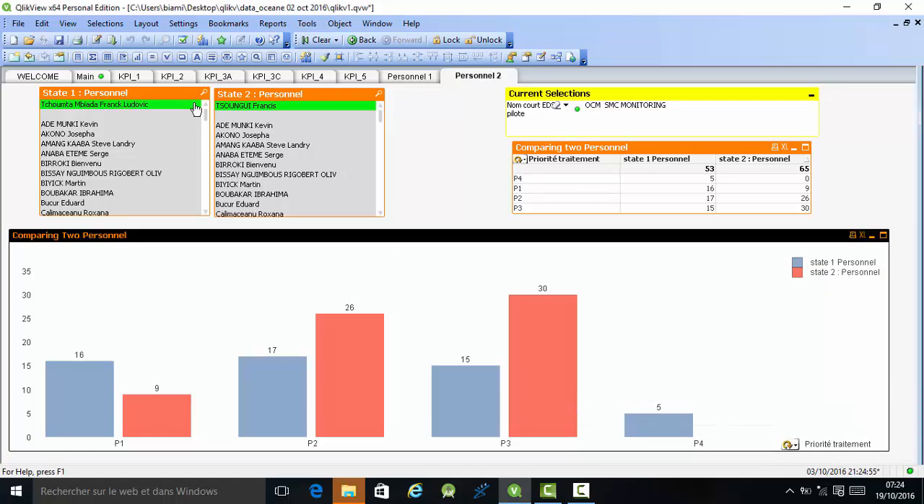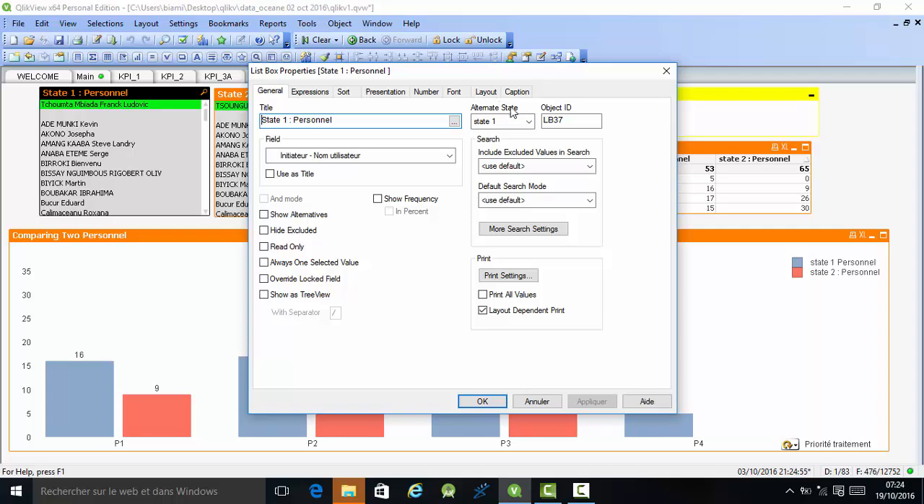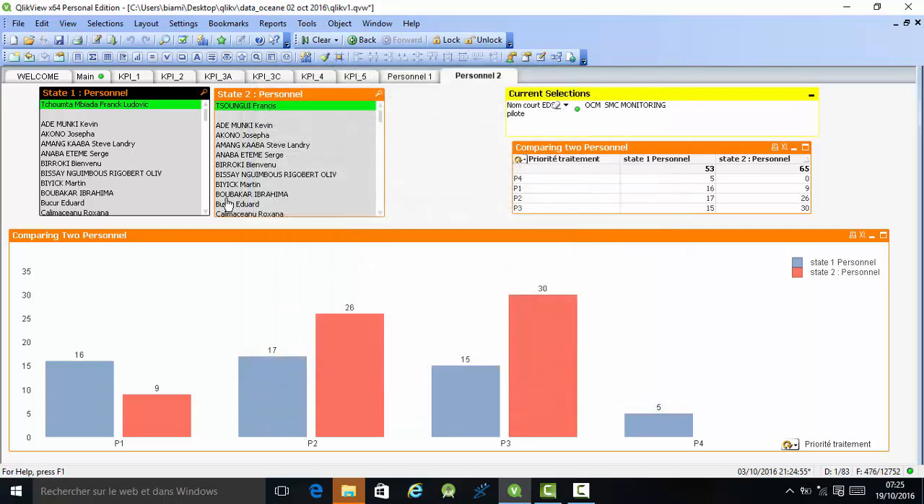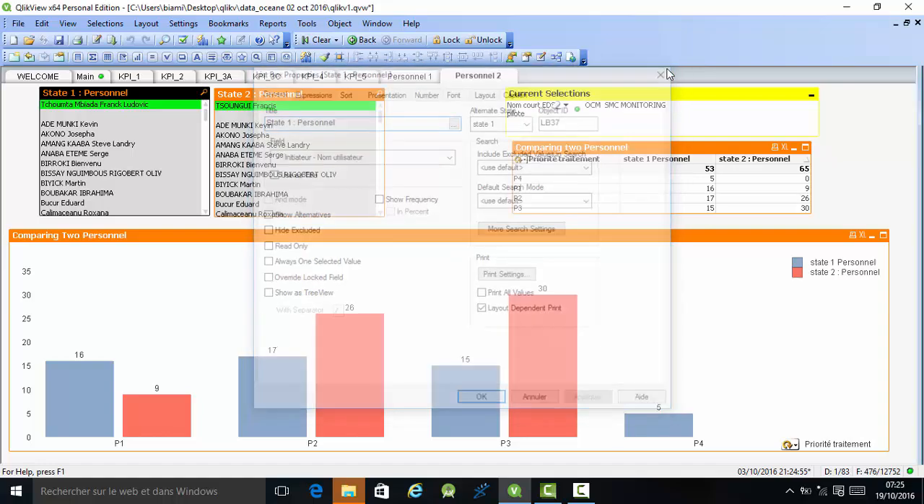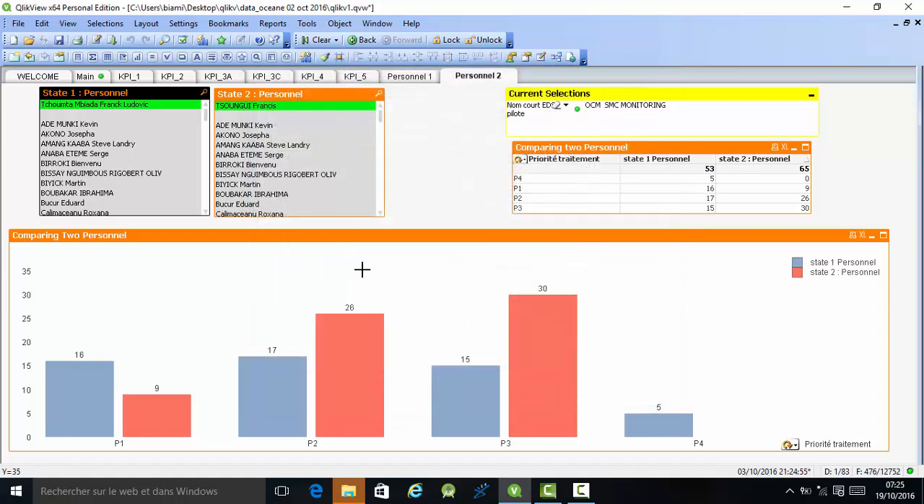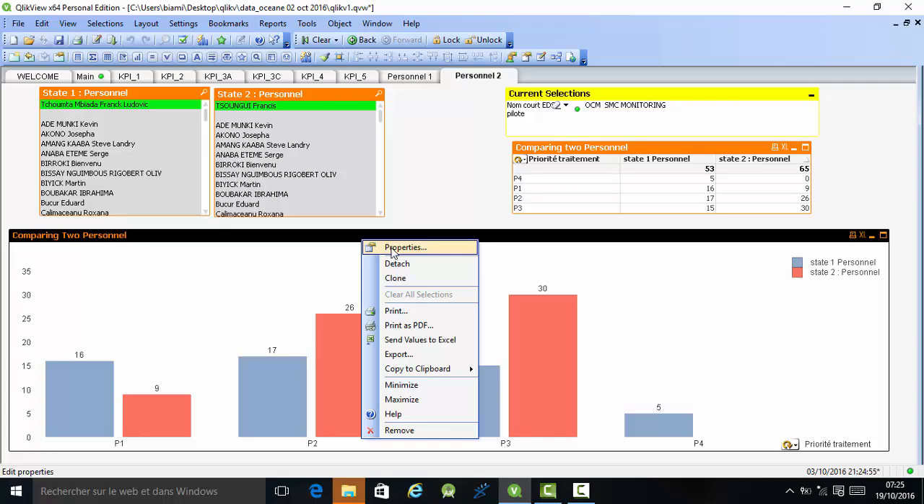Here we have state 1 personnel. State 2 means I want to compare two people directly. So you create a state in a list box. You come here, by default it is always at inherited. If I want to create a new state, you just click on new and you create. So I'm at state 1, and I also create another one for state 2. That's the only thing I do with the list box. So I come now here where I want to display them.